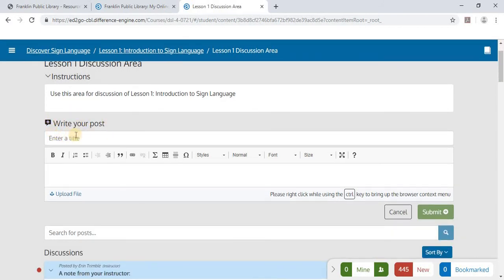Up first, you can write a post. You can enter your title and the description here. They have all these different formatting tools. You can even upload files.